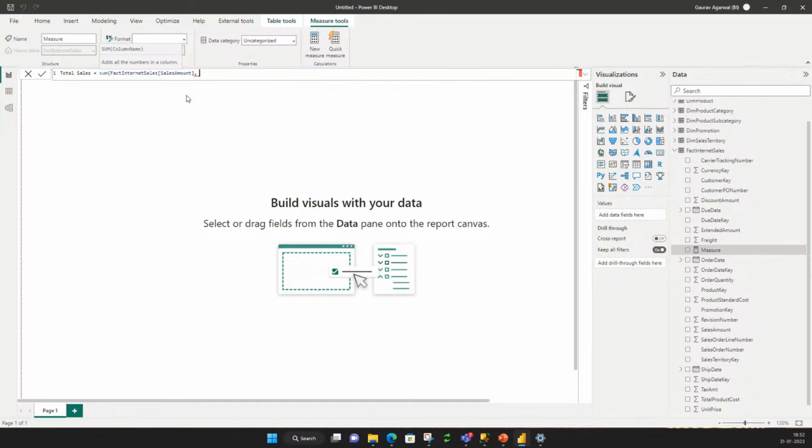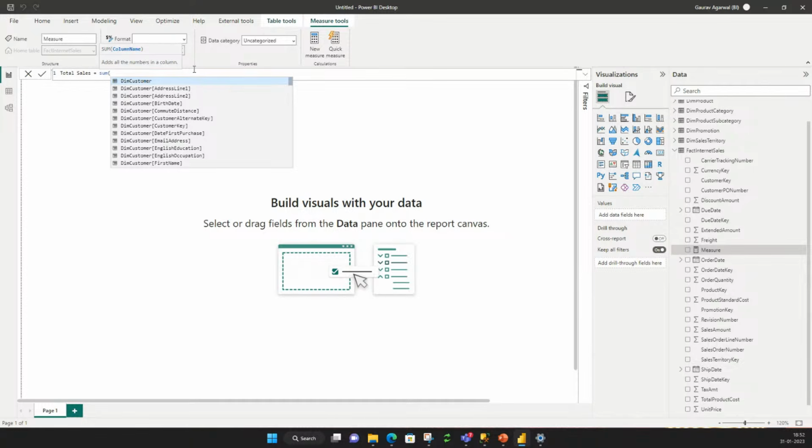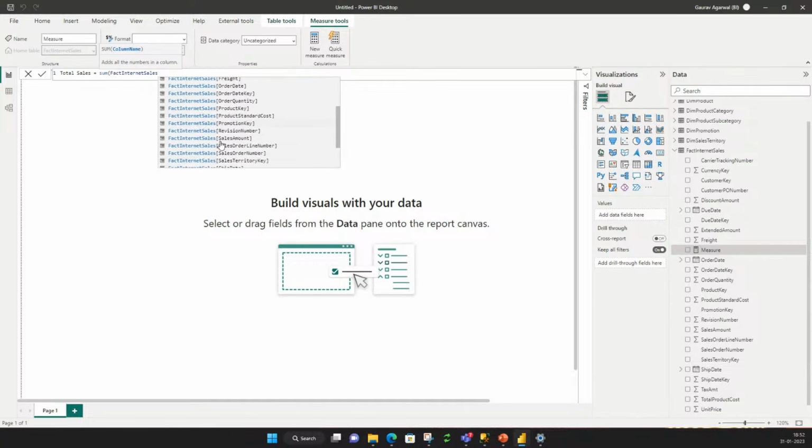So let's do this as fact internet sales amount. It is not taking up. One second. Sum of fact internet sales amount.